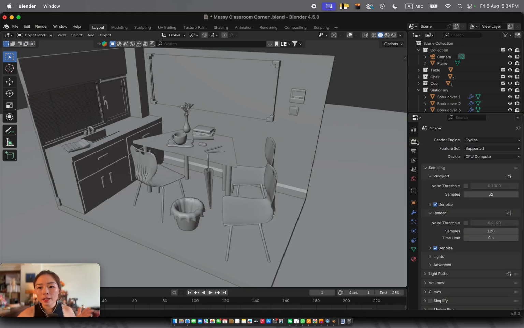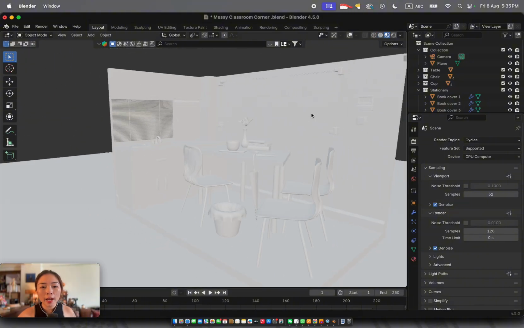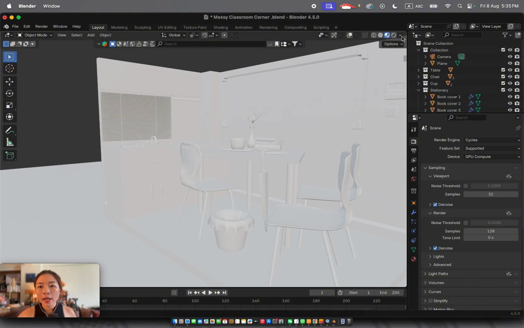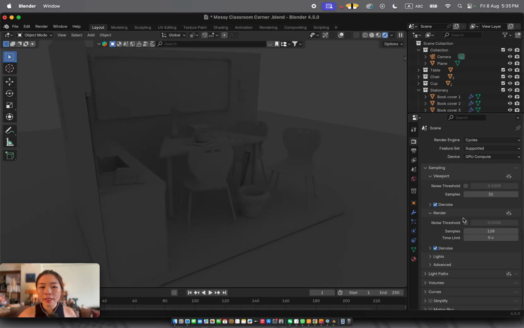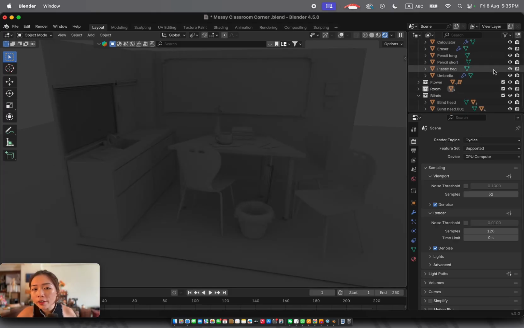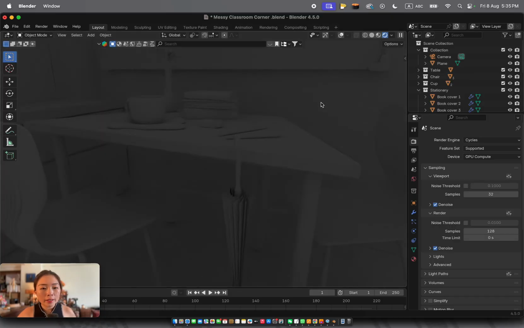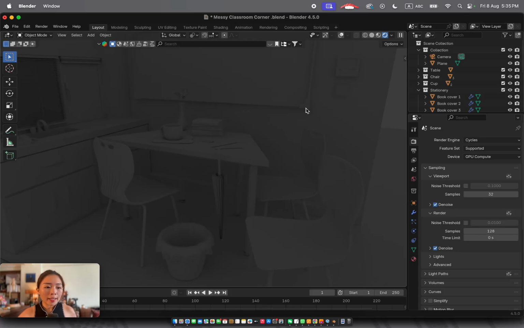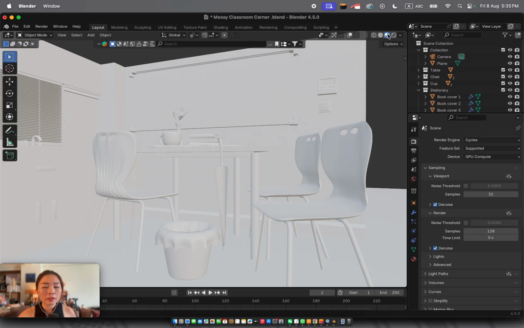Let's check which rendering engine we are using. We're using the Cycles rendering engine, and in the material preview we have a super white model, and the render preview is very realistic. It has the denoise on, no lights. So far we don't have any lights, so probably we'll have to add a light later. I'm not going to put any light in now. I will go back to the material preview.